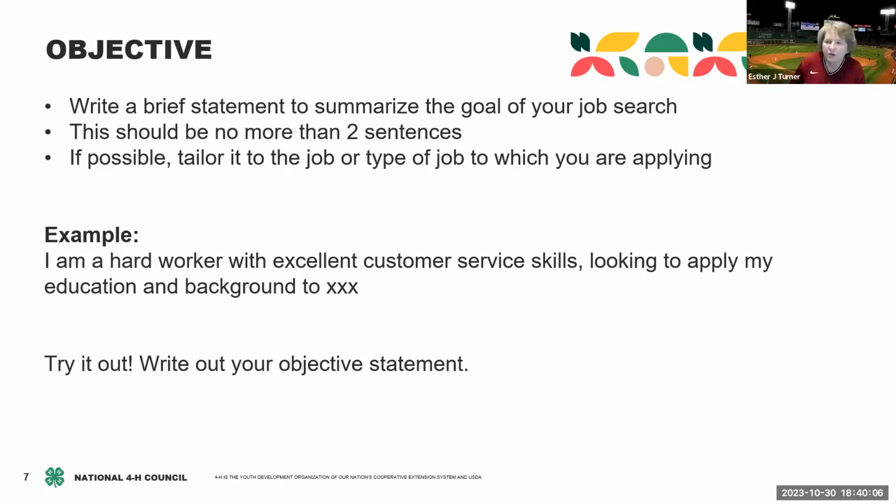Your resume should also include an objective statement. An objective statement is a brief statement to summarize the goal of your job search. It should be 1 to 2 sentences, no more than 2 if possible. You want to tailor it to the job you're applying for. So if you're applying for different jobs, you want to make sure that you are looking at it and making changes for each job you apply for. This objective lists a couple of characteristics that an employer would be looking for. You're hardworking, you have excellent customer service skills.